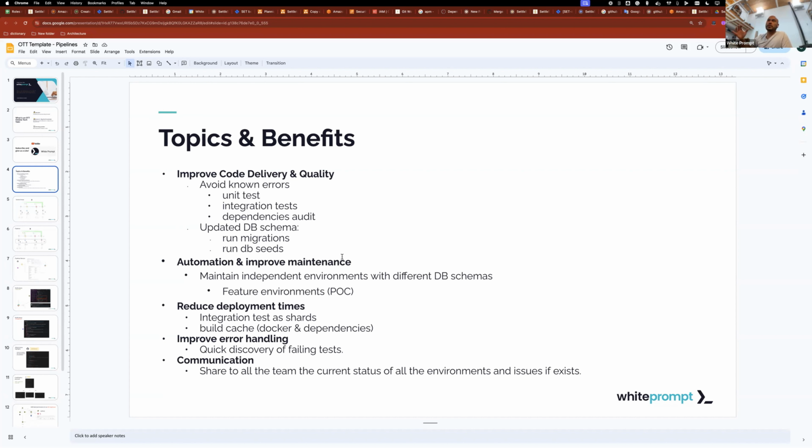In part of the automation, it is what we talked about. Every time we have a POC or a feature environment where we are testing a new feature, we will probably have a new table, new columns, or something that is not ready to go to a public environment like a stable branch such as staging. So it is safer to give the whole team the option to maintain their DB schema every time they run a deployment.